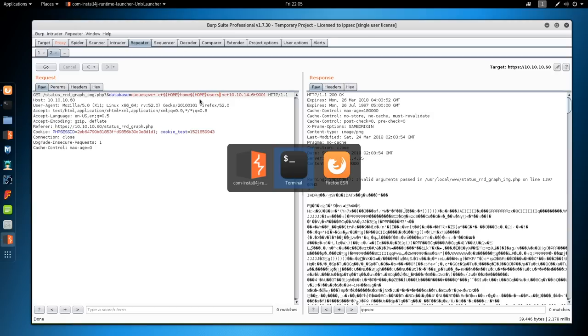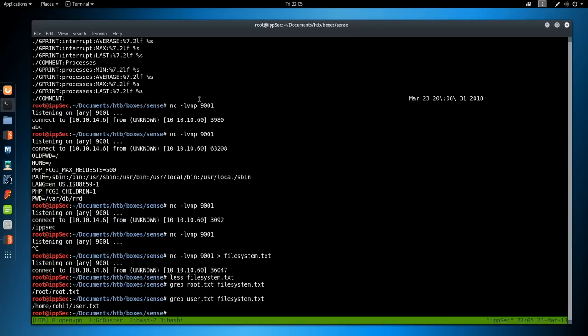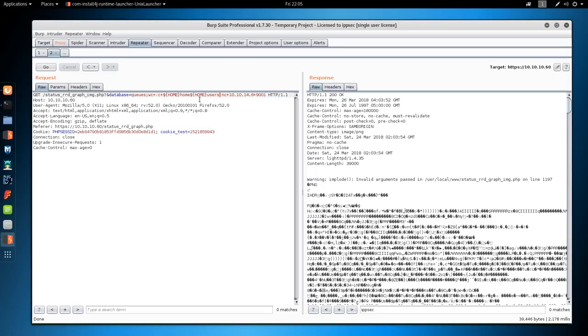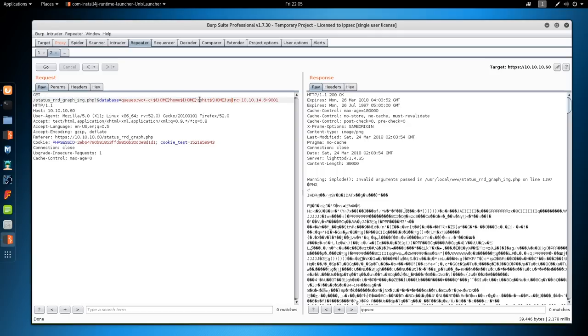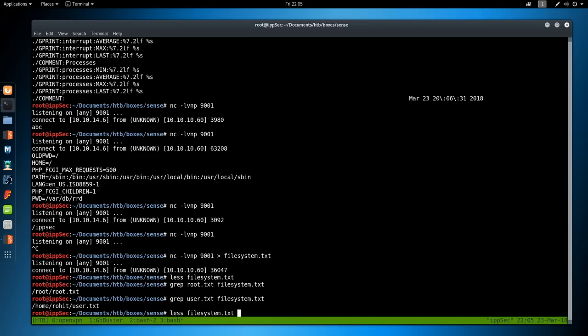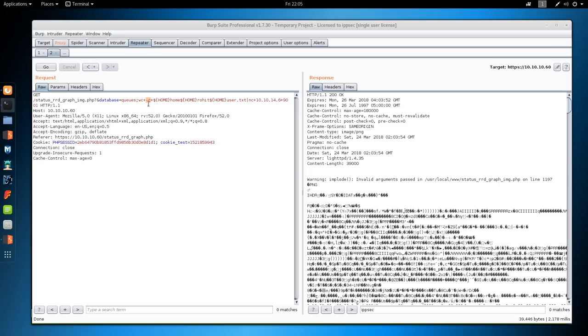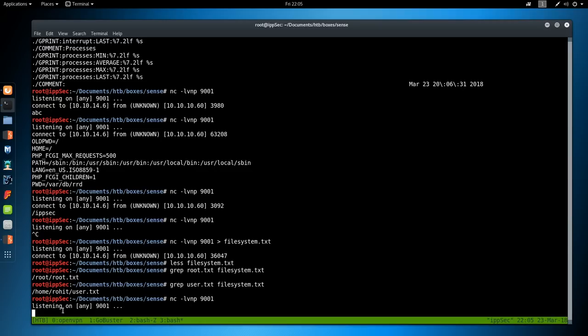Users. Not users, rohit. Home again to add another slash. User.txt. And the reason why I'm just doing dash c is because I don't want to actually get the contents of the flag, because that would be spoiling it for people. So we can just do 9001, click go, and we don't get a callback.